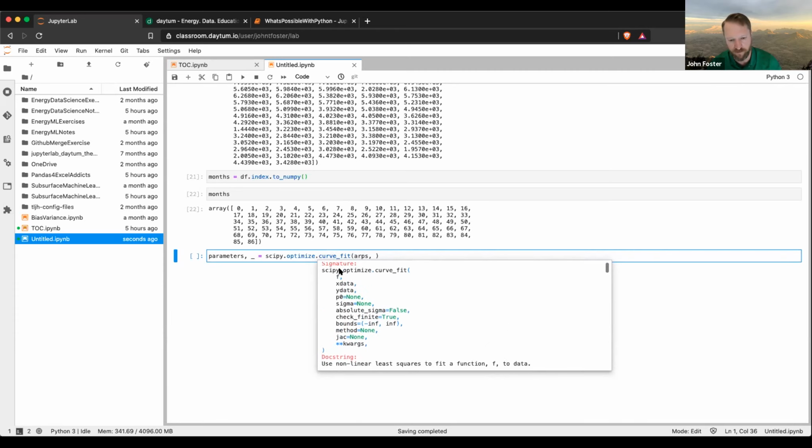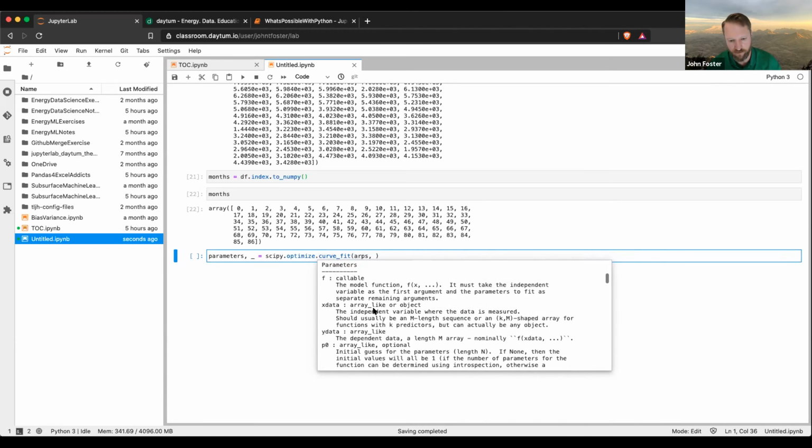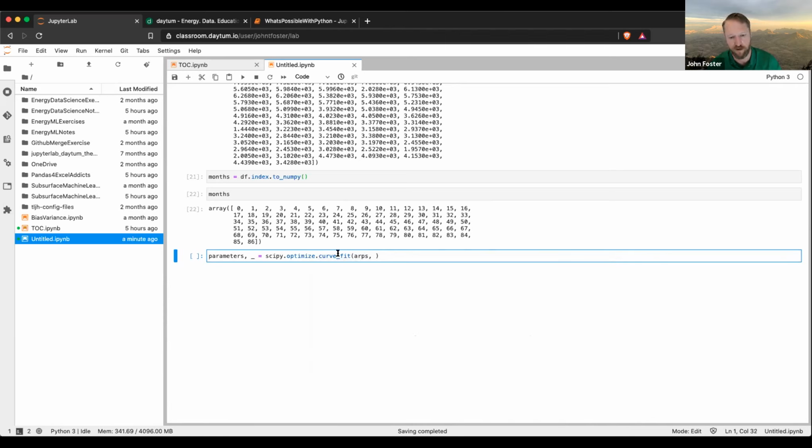And the formatting is f, that's the function you want to fit, the x data, the y data. And then if you go down further, it also tells you that the function should take the independent variables as the first argument, and the parameters you want to fit as additional arguments, okay? So we did that already when we defined arps. But anyway, that's another way to get the documentation. I think I'll just leave it at that.